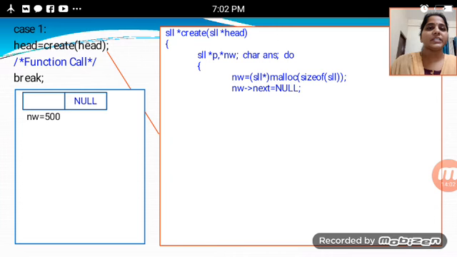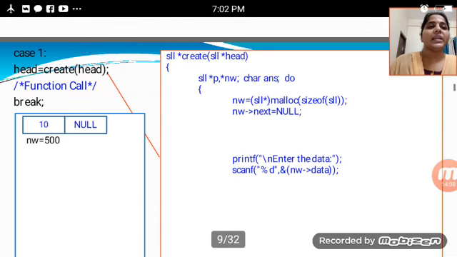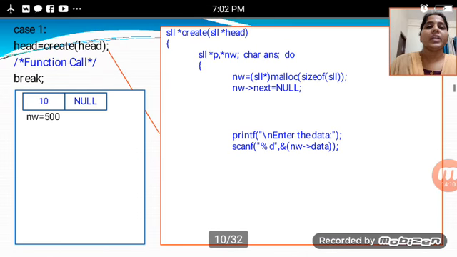After that, this is case 1, which is creating the head function call. After that, the code expansion: case, head is equal to create, and head will be there. In this function call, the break, in the above figure, NW is only 500. There is no value in that, and it ends with only null. In this, the element 10 will be stored as the value. After that, the code.